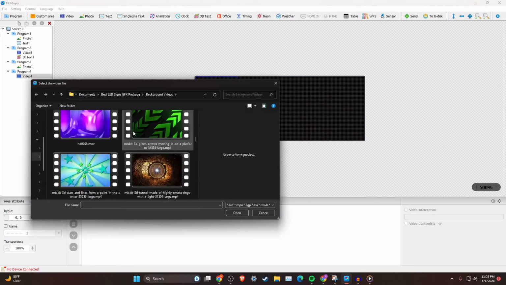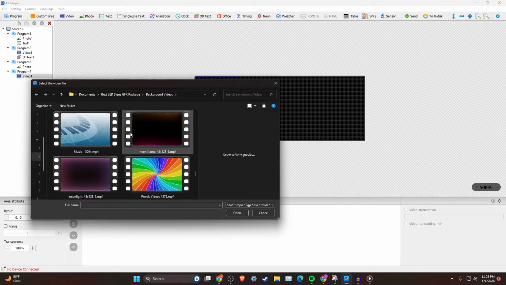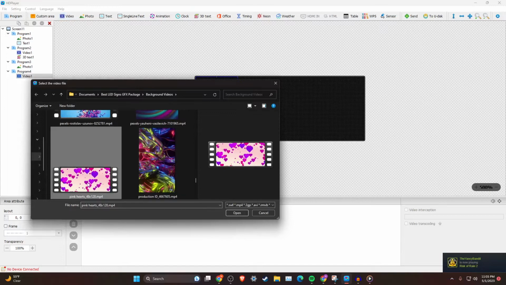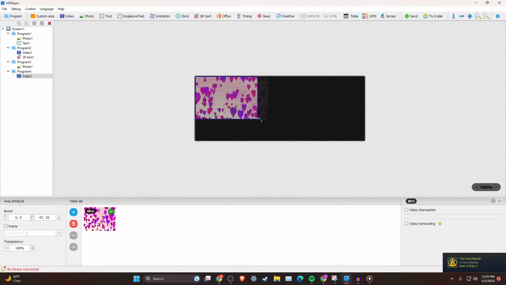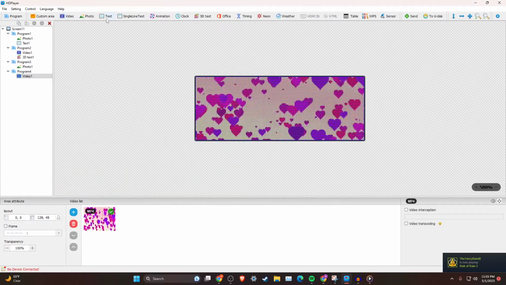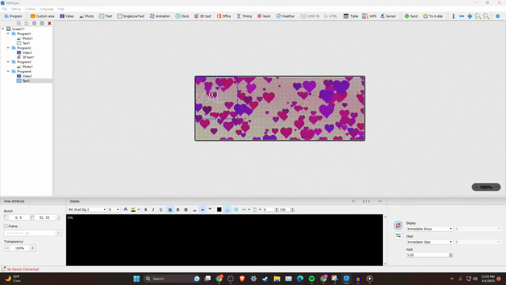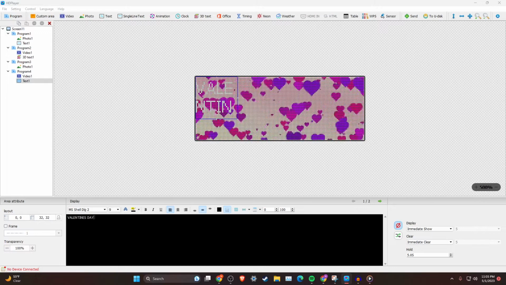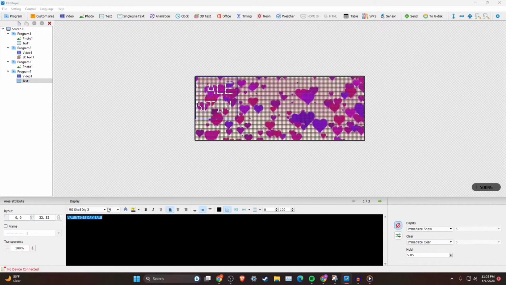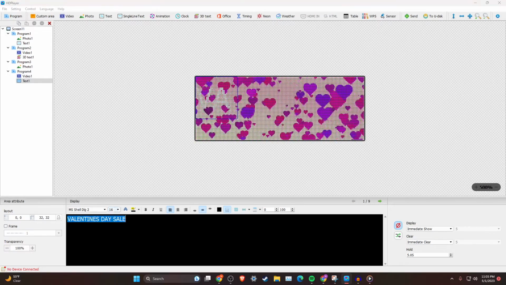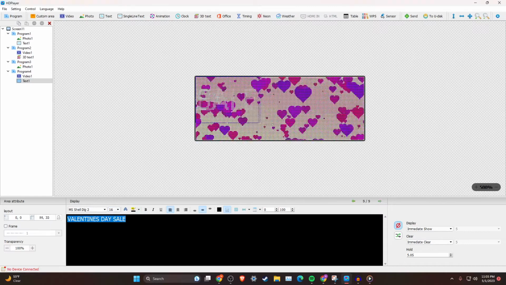We're going to make one more just to make sure everything's clear. We're going to go with this pink hearts background, stretch it out. We're going to add text. We're going to make the text larger. Oh, we forgot to stretch it.